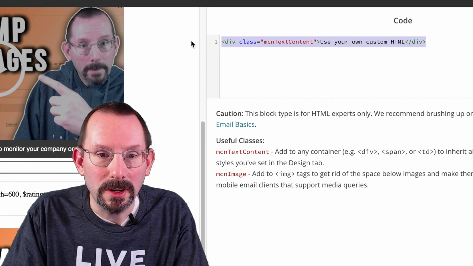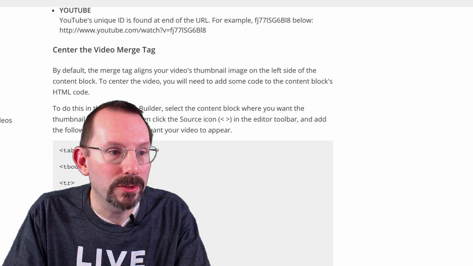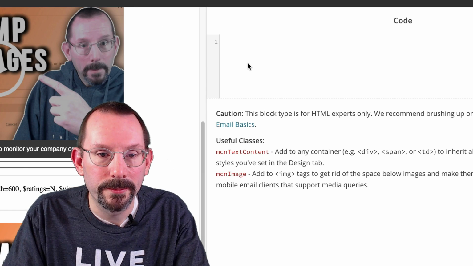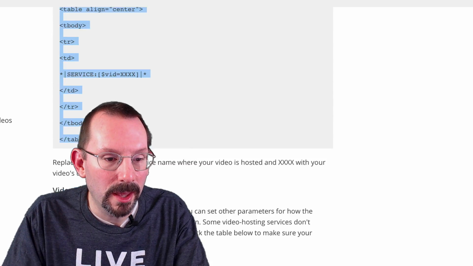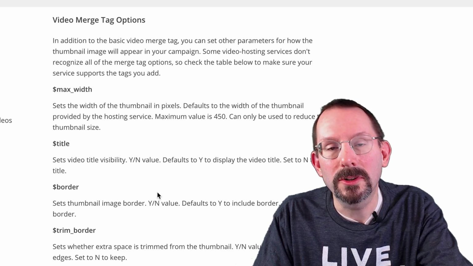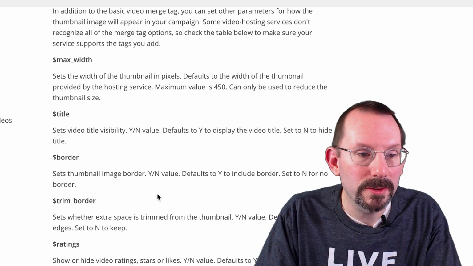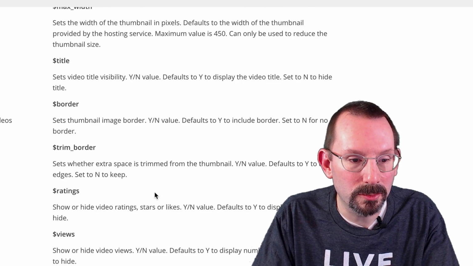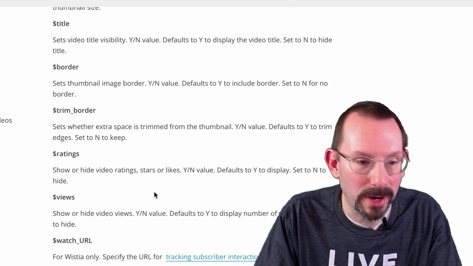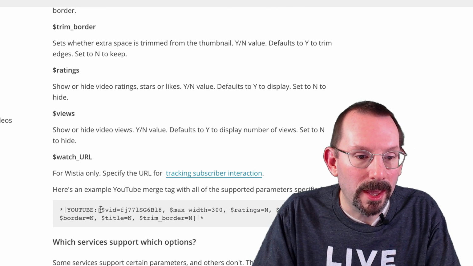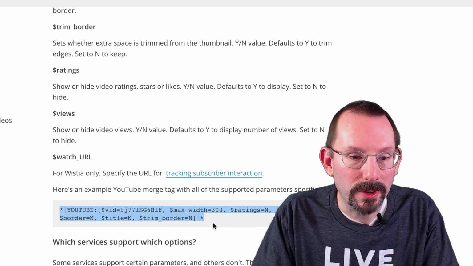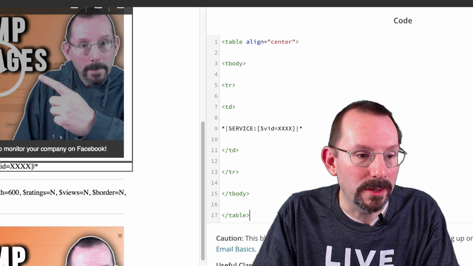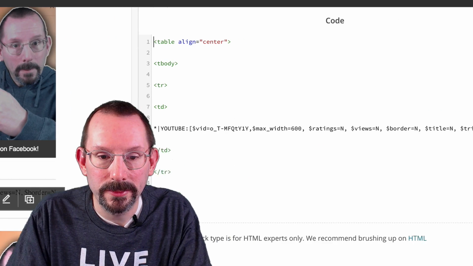I took out what was in here, just deleted that, and I went over to here. I've added this, copied it in like that. And then further down, they talk about video merge tag options, also known as parameters, how you can add in different things. You can remove the border, remove the title, trim, add in ratings, remove ratings. And then you can grab this piece of code here, which actually puts in some of those options. And that's exactly what I did. And that's what you see here, right?